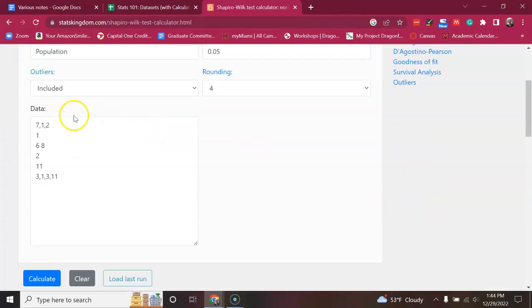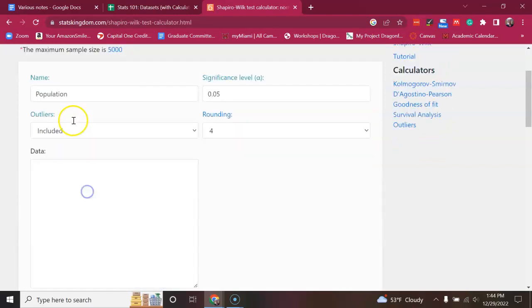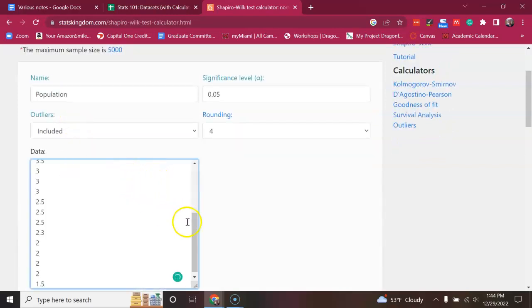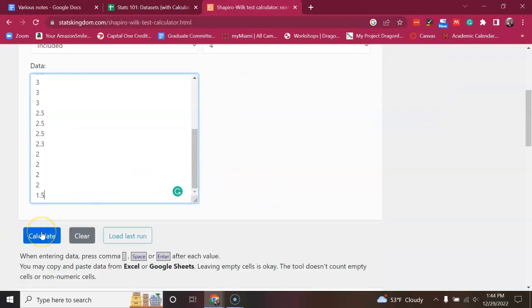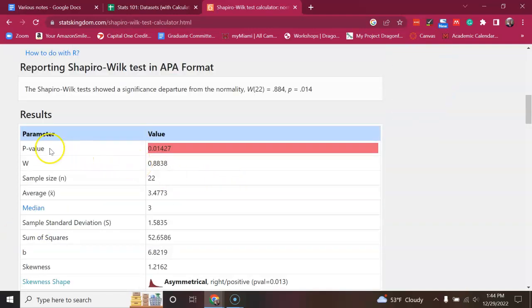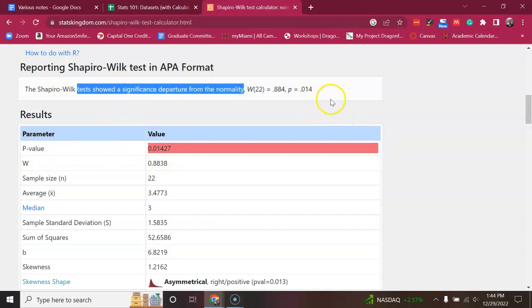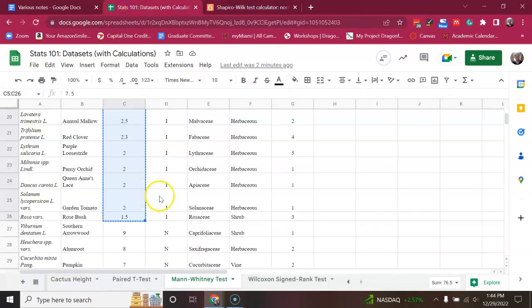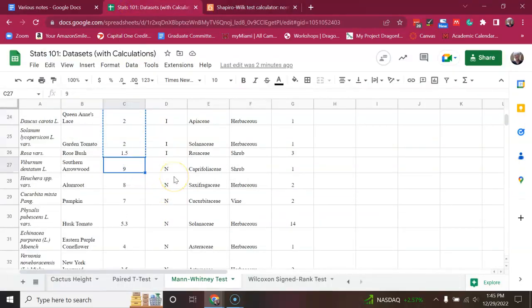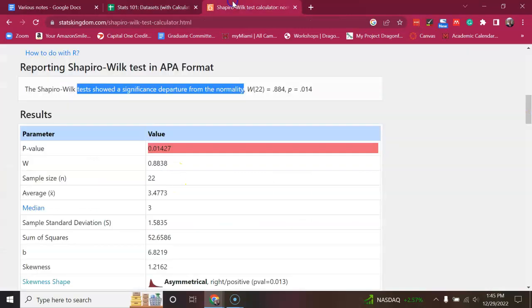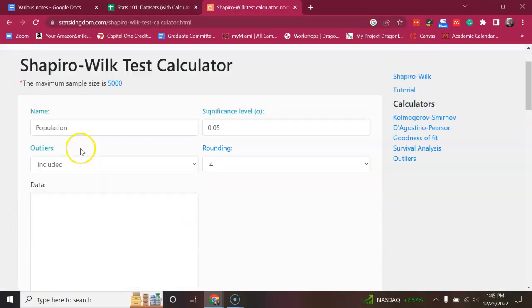And we're going to first test the normality because that is one of our assumptions for using a t-test. So we're going to copy in the data, clear out that data, and then hit calculate. And you're going to see here a p-value less than 0.05. That means there's a significant departure from normality. So the data is not normally distributed. And so that's starting to give us an inclination that we cannot run a standard t-test.